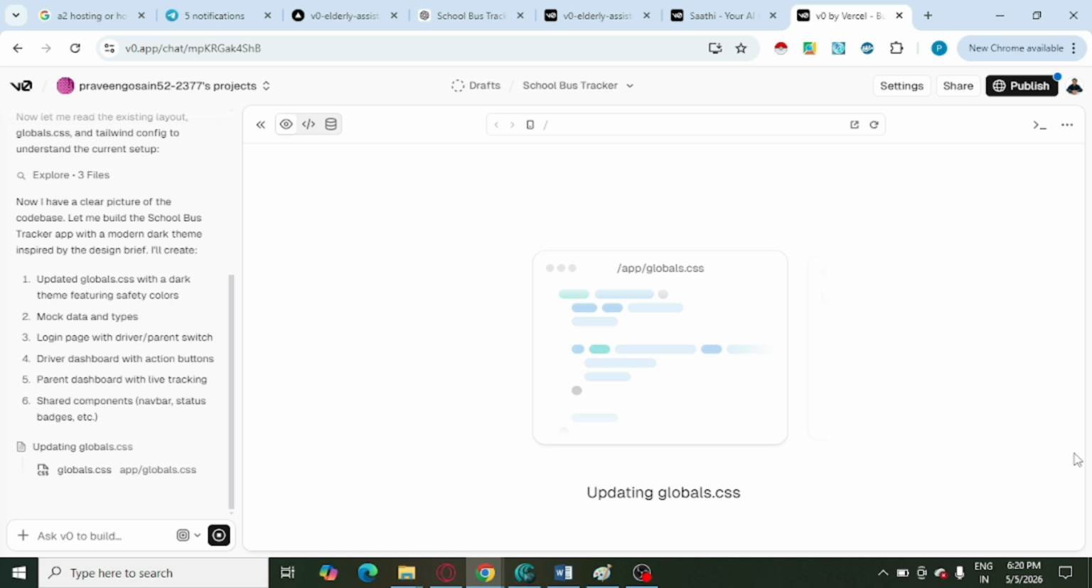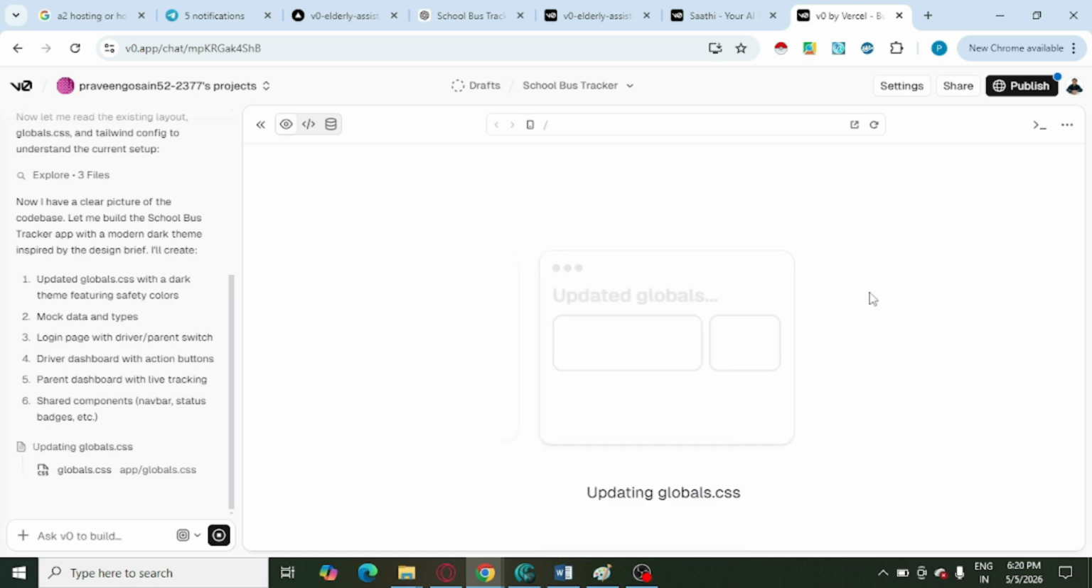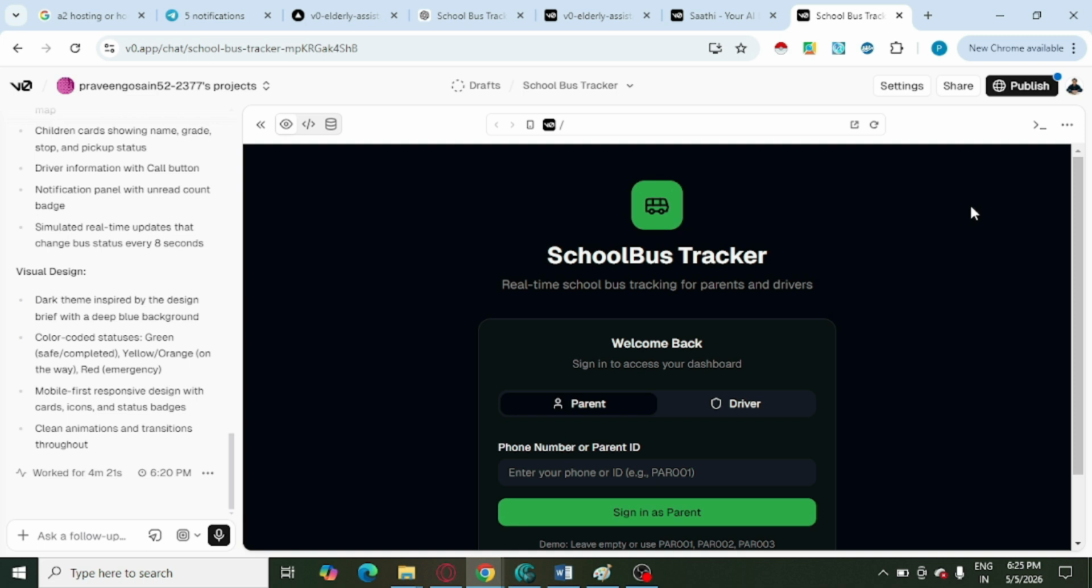It is very quick. You can see it is updating everything for me. It is creating the UI and everything related to the app for me. So the app name is School Bus Tracker. Here you can see it has created a beautiful application for me, for parents, for drivers. You can see the click is available. For parents, the phone number and parents ID sign-in is also given. So it has created a beautiful application for me.